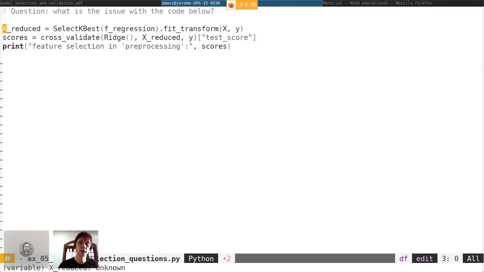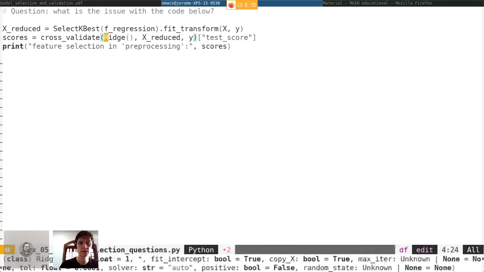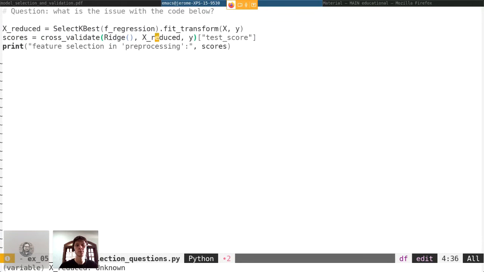So I now have X_reduced and Y that constitute my data set, and I can obtain scores by using cross-validate with my estimator, but this time using a smaller X, so I should get some better scores, and the same Y. So it should be easy. Can you tell me what is the problem with this snippet of code?